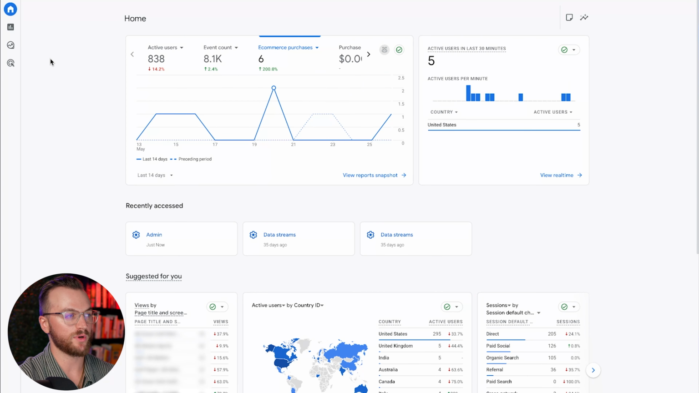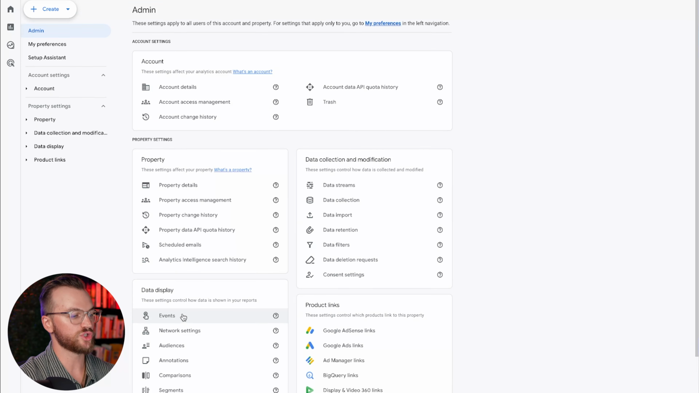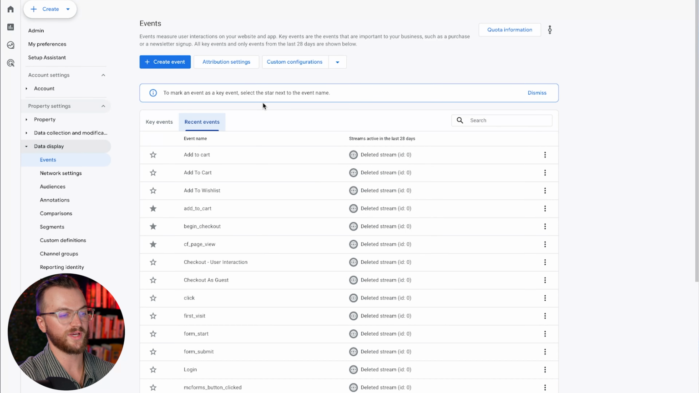So once you've set that up, now going back into Google Analytics right here, if we go over to admin and then we go to our events right here, what we can see is we now have all of our recent events right here. And if you've added in the Google Analytics conversion tag to your Shopify store, you're going to see the following events show up: add to cart, begin checkout, you're going to see page view, and you're going to see purchase, which should by default be checked as a key event.